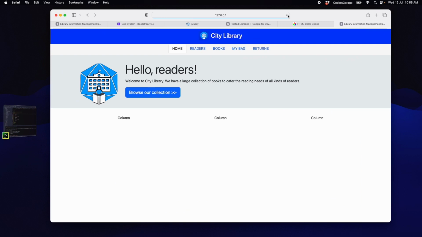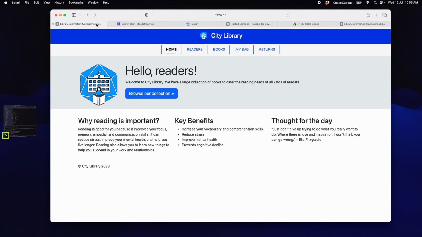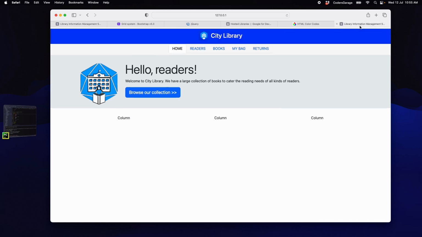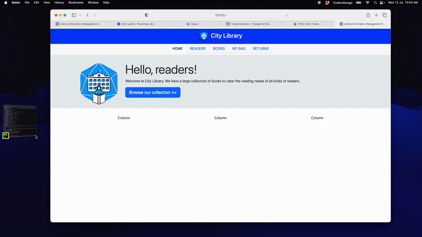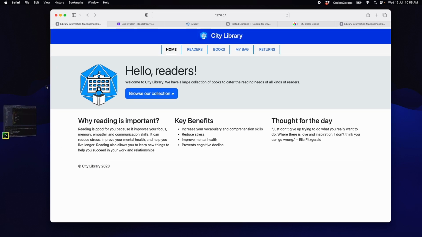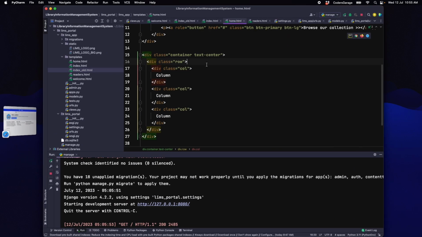If you go to our website and refresh it, we will see the 3 columns showing up with proper alignment, similar to the demo application homepage. Now, let's modify the columns content to match with our demo page. First, we will remove the text center class from the div tag because we want our content to be left aligned.